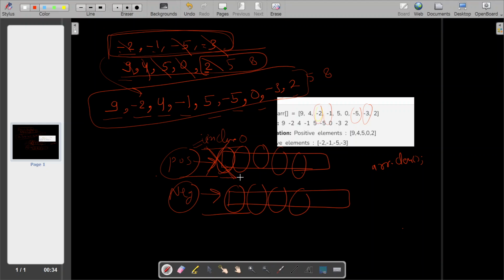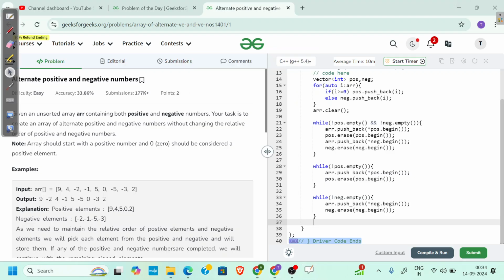Now let me show the code, which will make things much clearer. Here I have created positive and negative arrays. If a number is positive or equal to 0, I am pushing it into positive, otherwise into negative. So what this is doing, suppose this is our positive and this is our negative, case 1 or case 2.